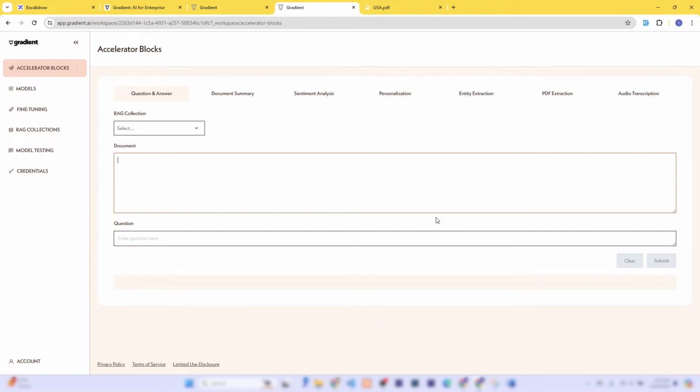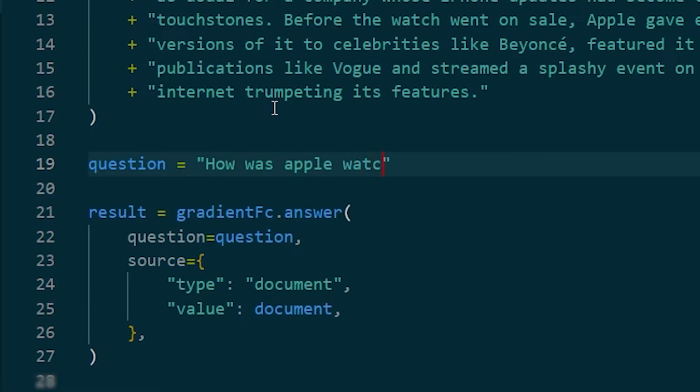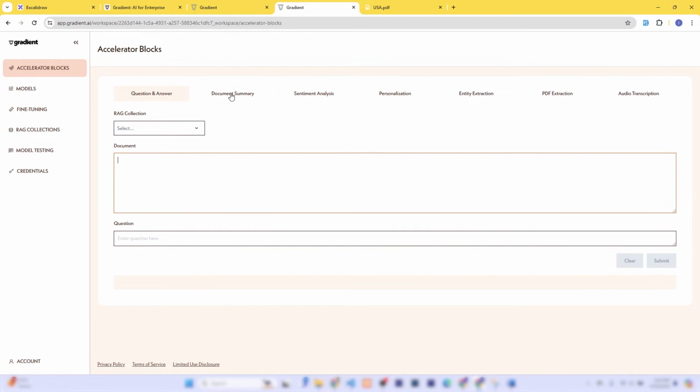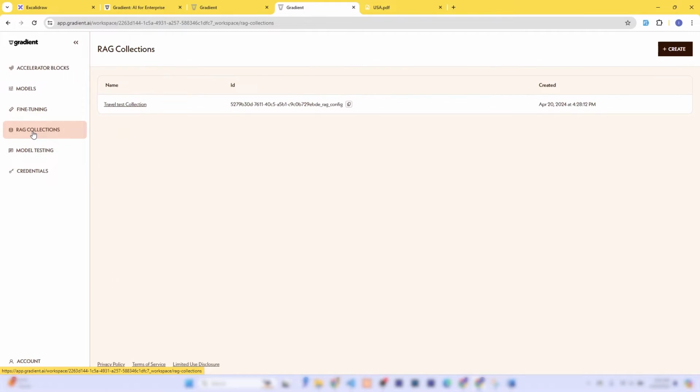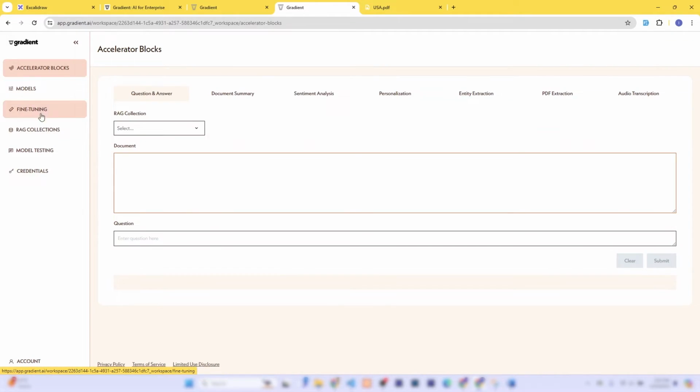You will see all this working right here, and everything that we do here, we will also be able to do in Visual Studio Code, where we will be using the API provided by Gradient.ai. Super helpful. Now, we have these accelerator blocks up here, and surprisingly, Gradient has also given us PDF extraction. This is another block, and also audio transcription. All right, so we now have RAG collection, as we said here. And what they have done again is add accelerator blocks on top of it.